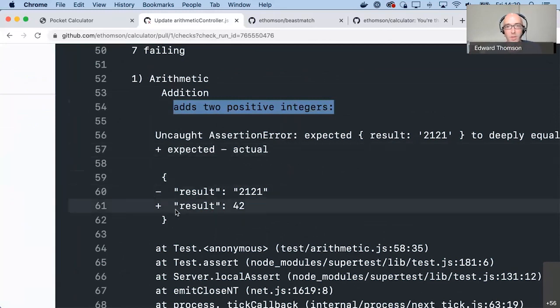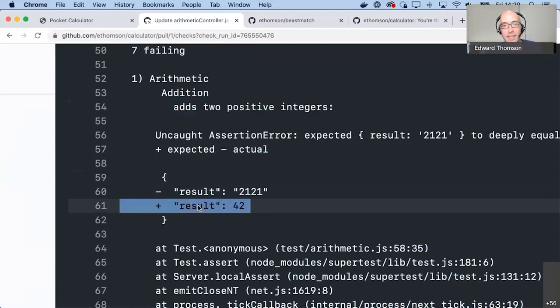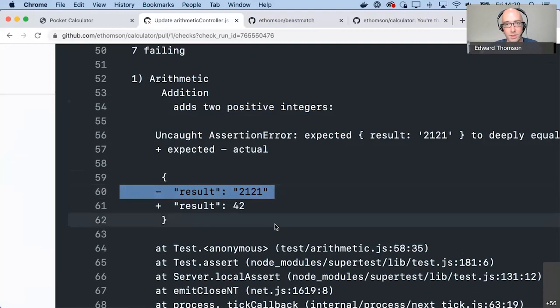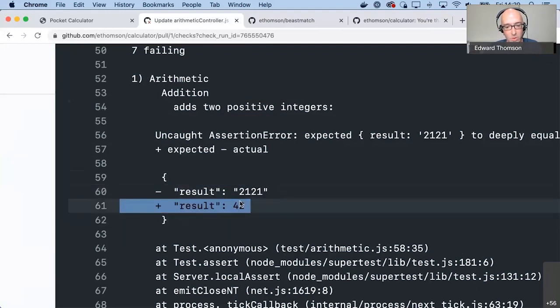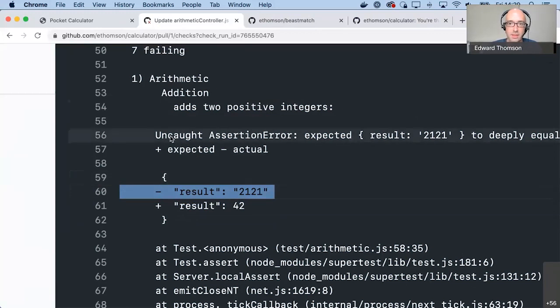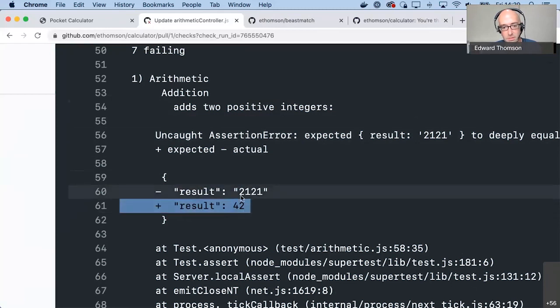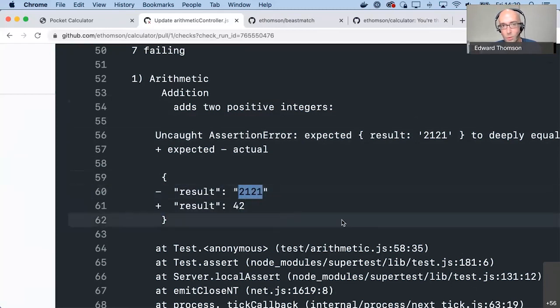And if you're familiar with NYC, the way that it reports test results is with pluses are the expected value. This is kind of like a git diff syntax. Pluses are the expected value, and minuses are the actual result. So we expected 42, and we got 2121. It turns out our unit test does 21 plus 21 and expects 42. So it instead got 2121. What we've done is concatenated those 2 numbers as strings instead of doing addition on them.